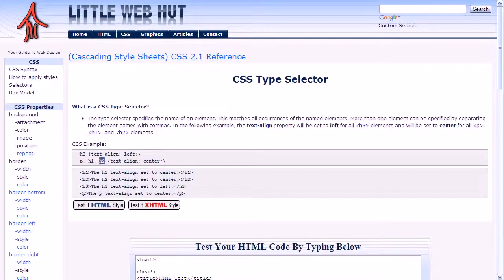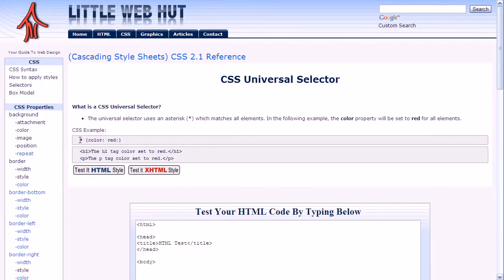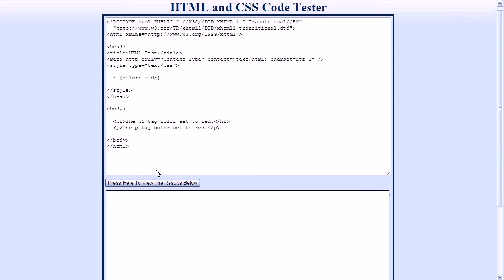I'm going to go back to our previous page and click on the selectors link again. And this time I'm going to look at the universal selector. So I'll click on that link right here. The universal selector uses an asterisk and is used to select all elements. We can see an example if we press the test button here. Since the asterisk here matches all elements, this says that the color property is going to be set to red for all elements. And here we have an H1 element and we have a P element. So when I press the view button, we notice that both the H1 text and the P text are both red. Now let's go look at the class selector.